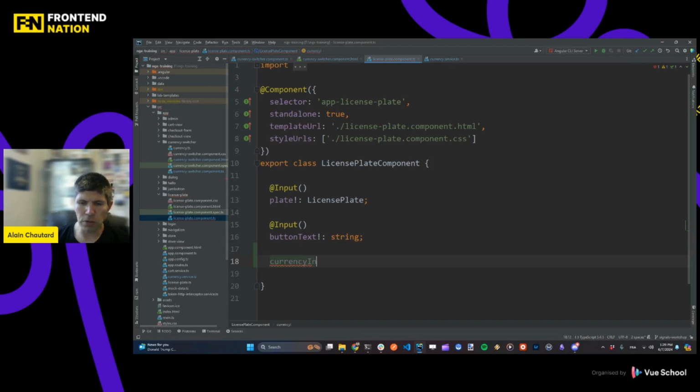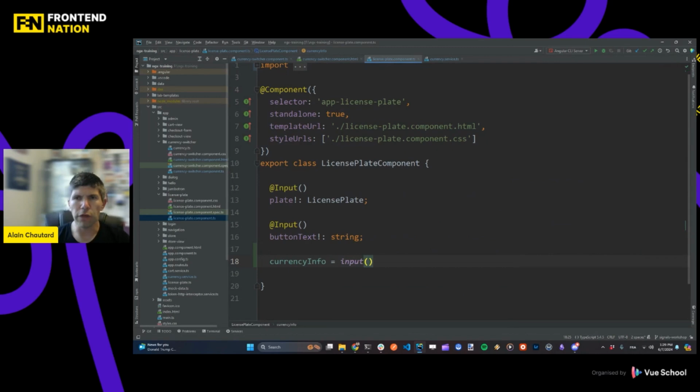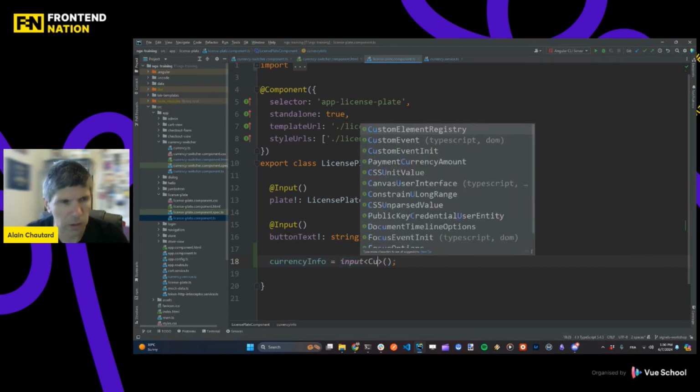But since this is a workshop on architecting with signals, what I'm going to say is that currency info is the name, and it's an input. And I'm going to say that it's a signal input, because that's one of the other new things we have with the Signals API. We can have signal inputs for everything. So I'm going to make this an input of type currency info.